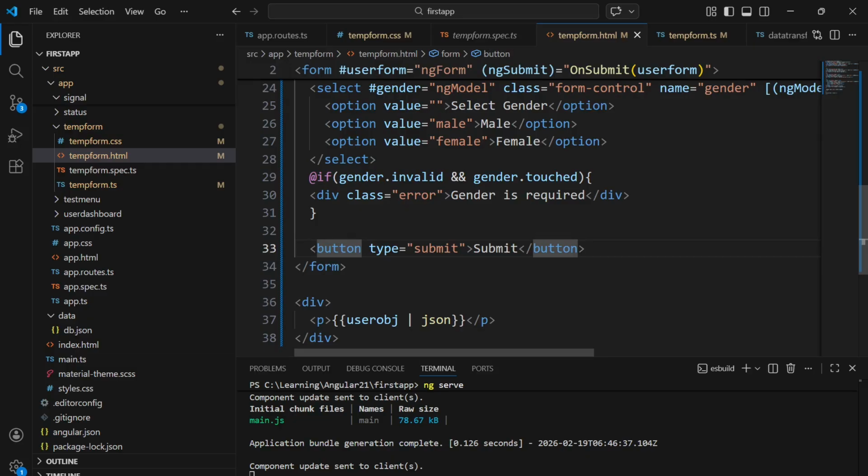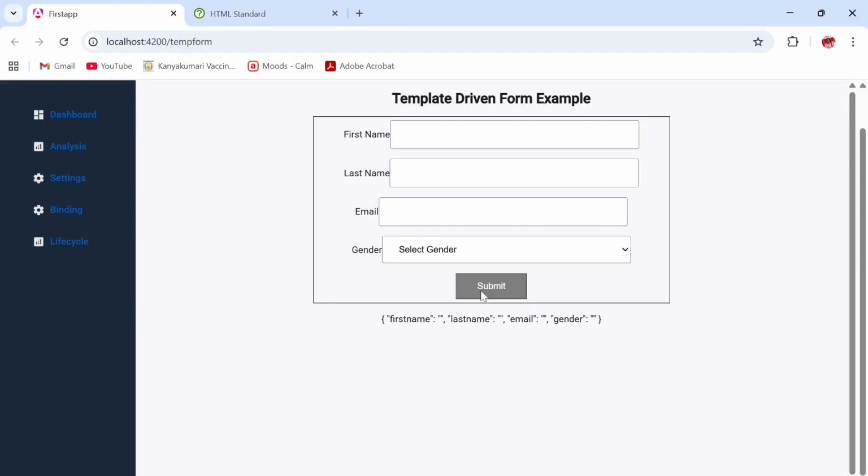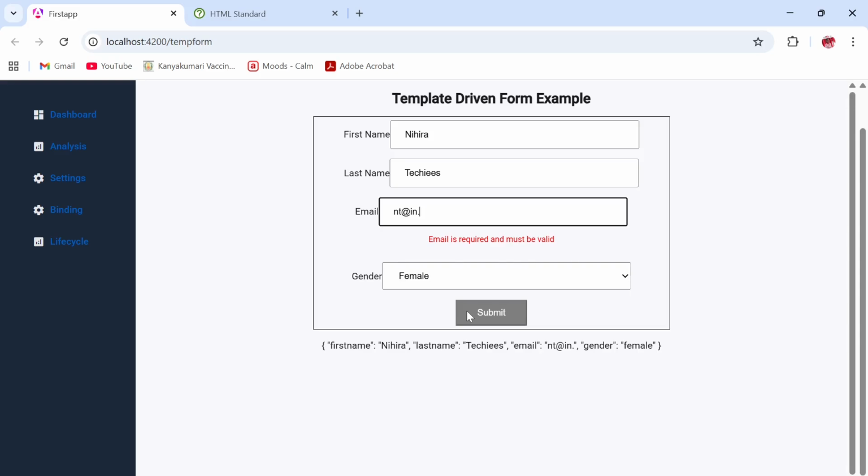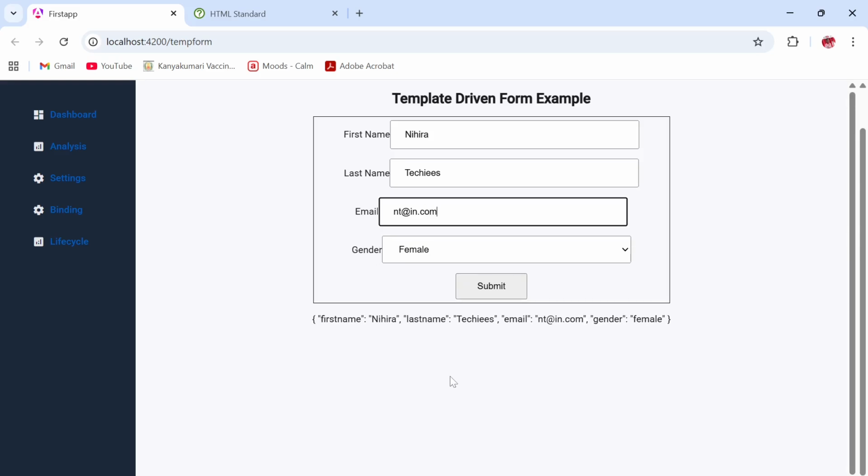On this button side, we can include this property binding disabled, and our form, user form, is invalid. That's it. Now it is in the disabled mode. Similarly, I am entering all those values. Okay, now it is enabled. So in case I do something, see, again it gets disabled. Okay, fine.